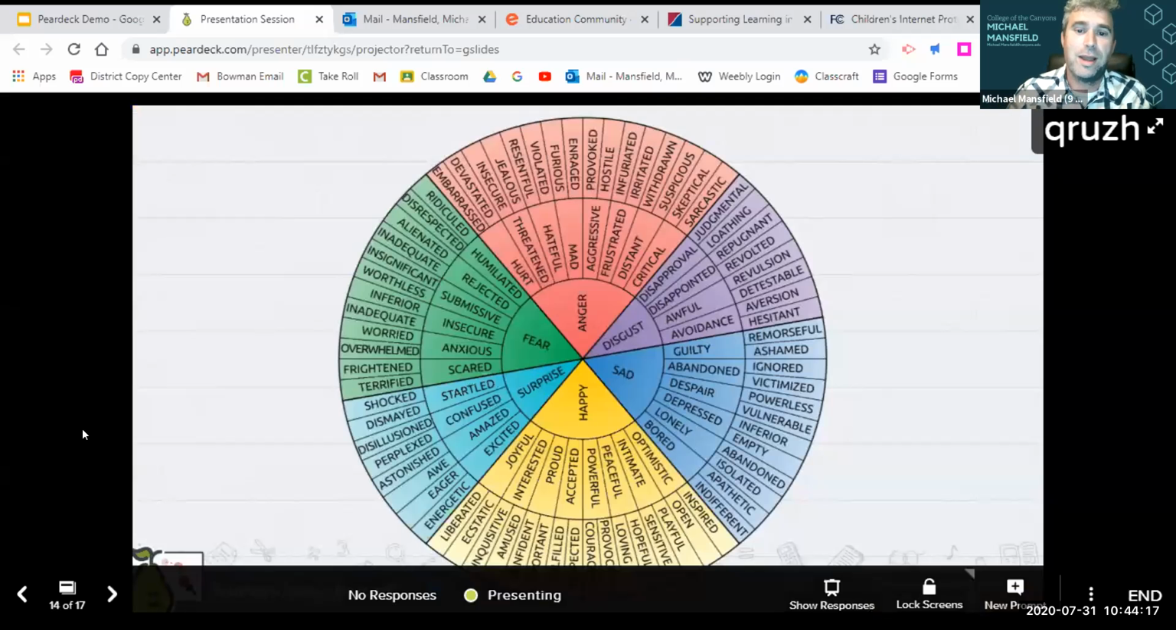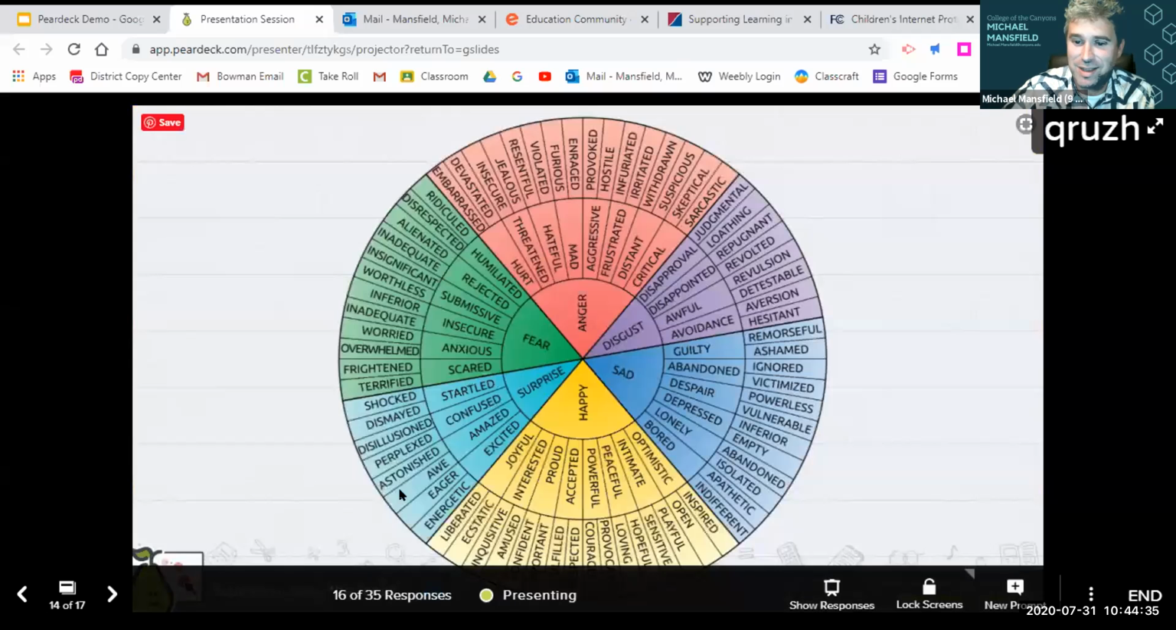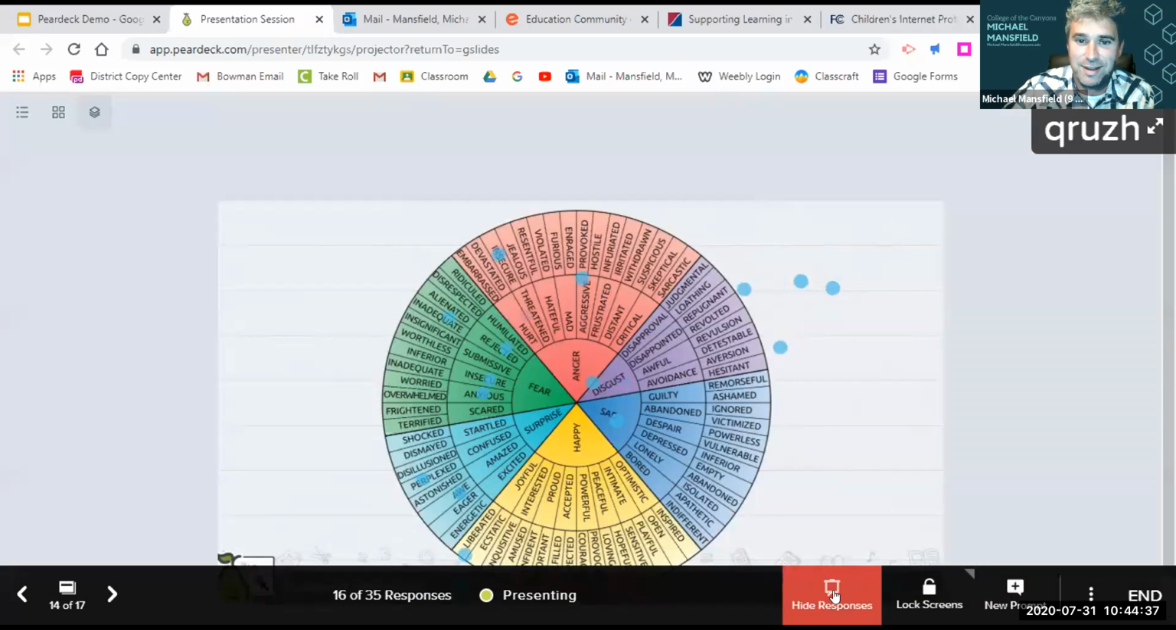So I would like to ask you to just drag your blue dot onto an emotion that you feel needs to be taught or discussed in the classroom. And the cool thing is that while everybody's dragging their dot, I get to see all the dots being dragged. Isn't that fun?